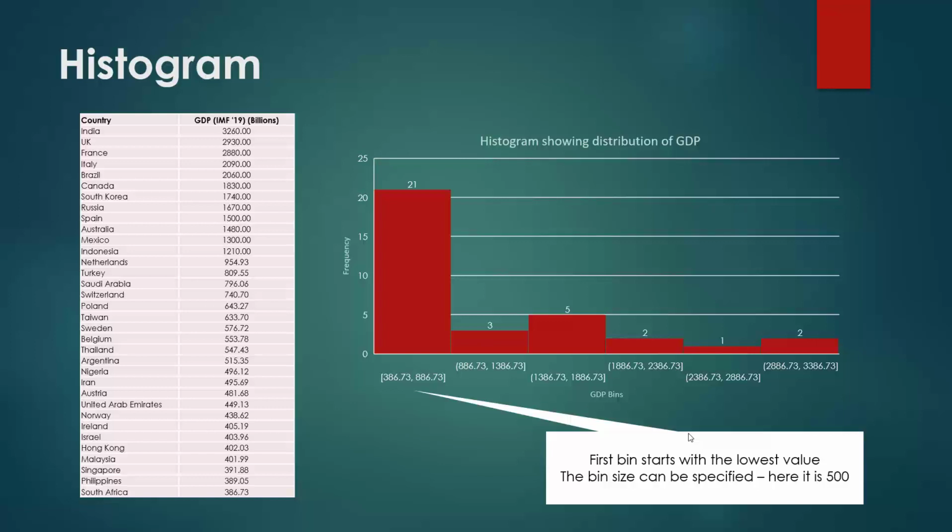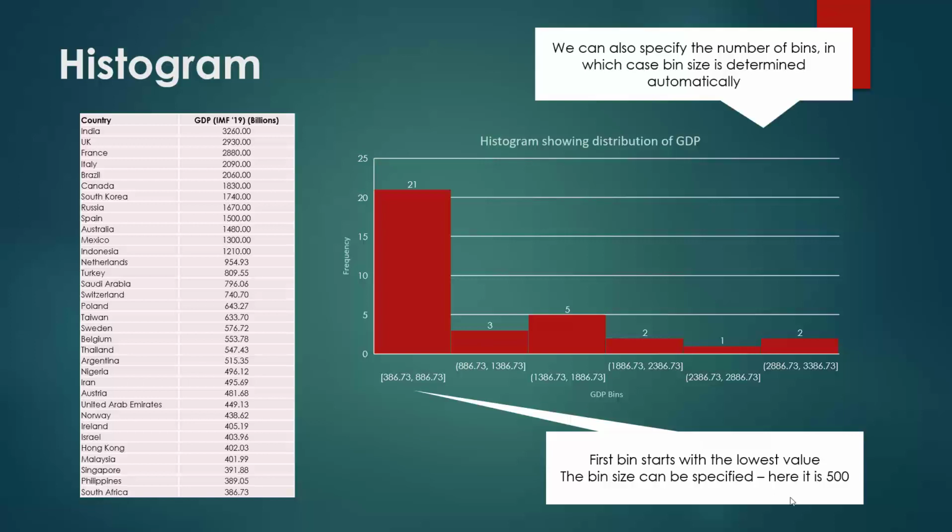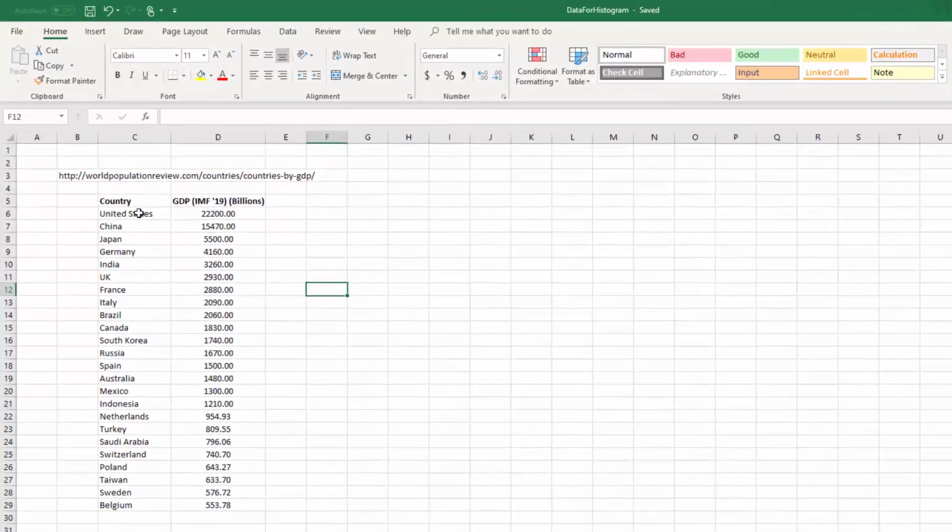So let's see how to do histograms in Excel now. Here I specified the bin size of 500. We could also specify how many bins we want, in which case the bin size is determined by Excel automatically. Now let's see how to do this in Excel. Okay, so here's my data in Excel. So let's do a histogram using two different ways.